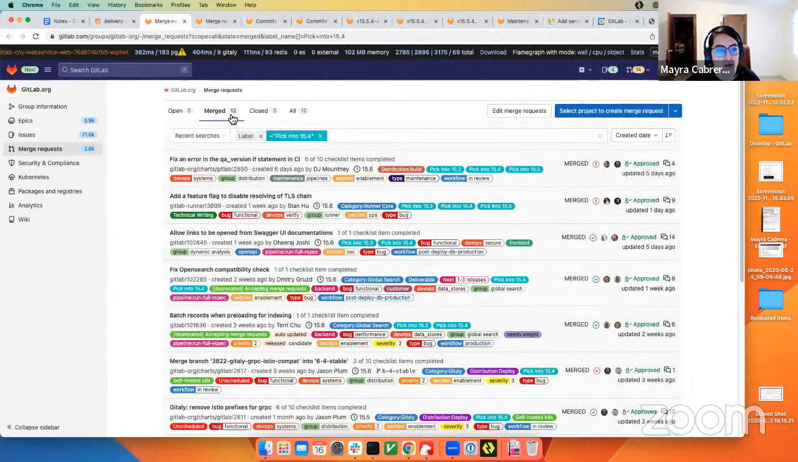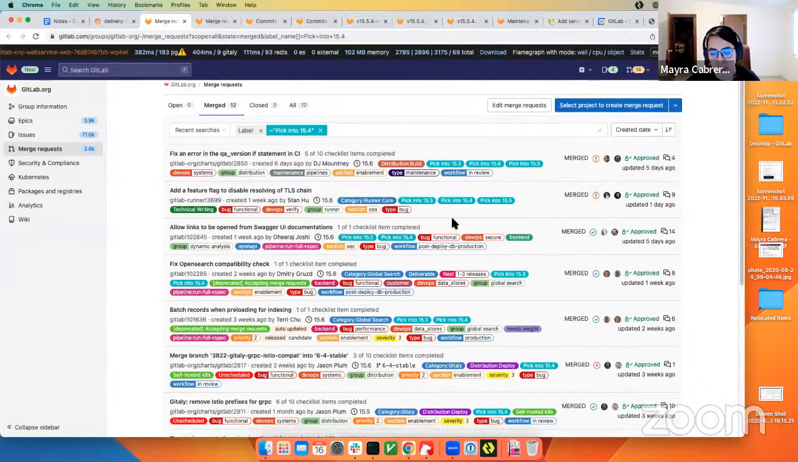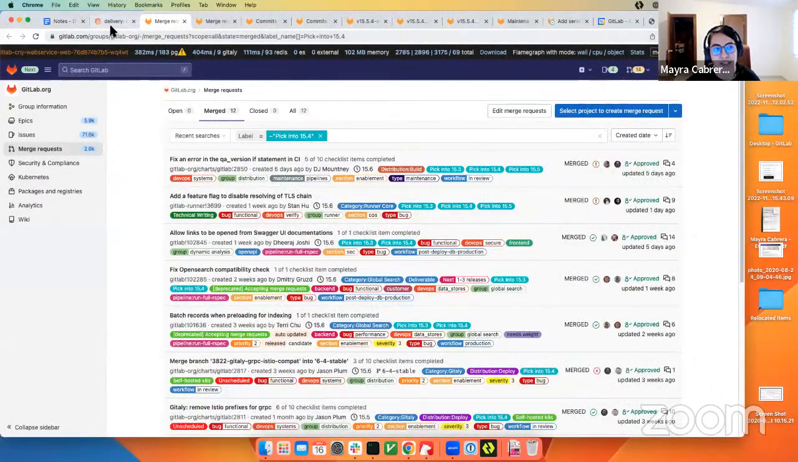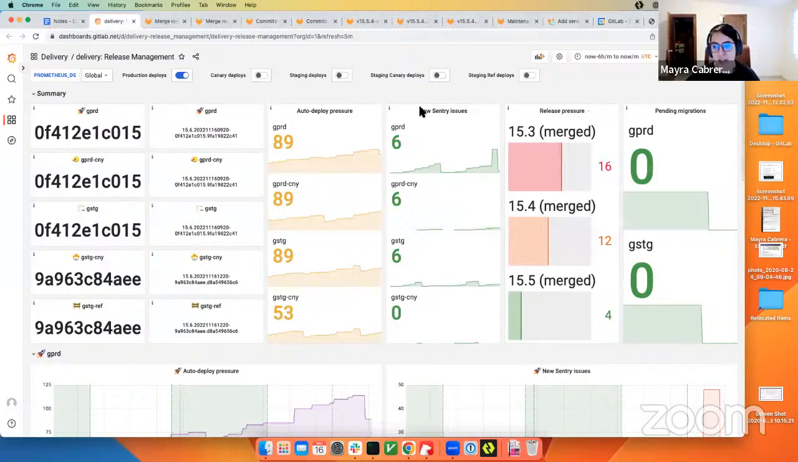And then if I click on this, we have 4 merge requests with Pick into 15.4, and we can see that we have a lot. And the same is going to go for 15.3. So with the new maintenance policy, we are basically going to deprecate this behavior in favor of getting the pressure based on unreleased commits. Now, unreleased commits are those commits that have been merged into a stable branch, but have not been included in any tag.